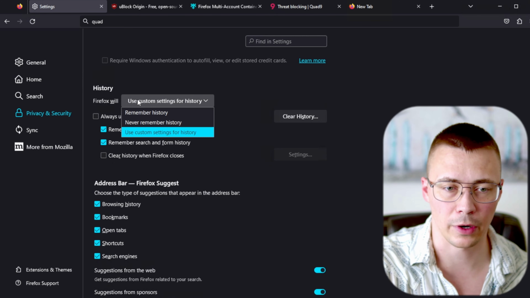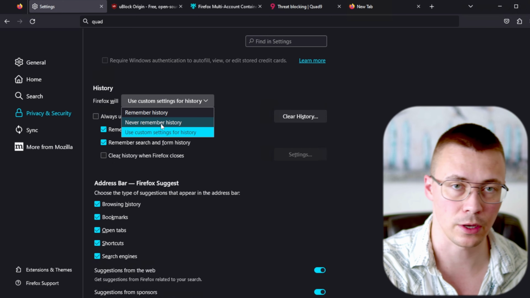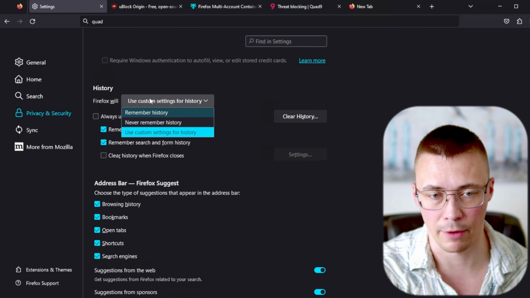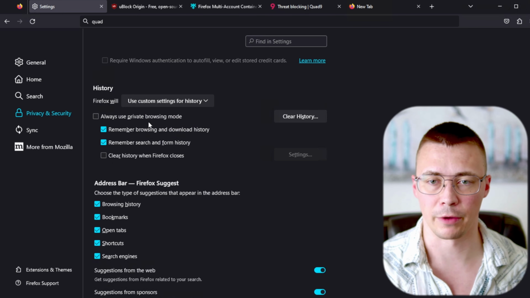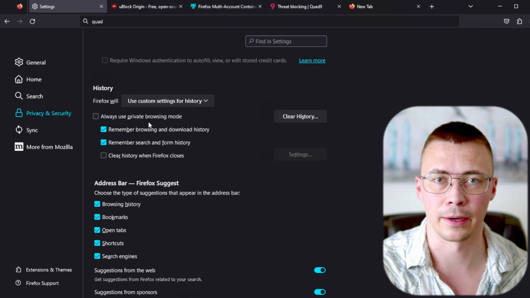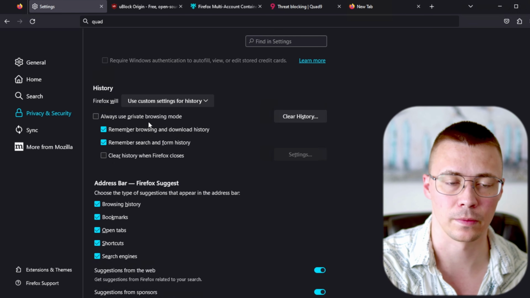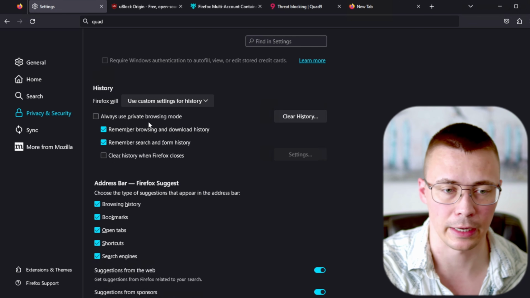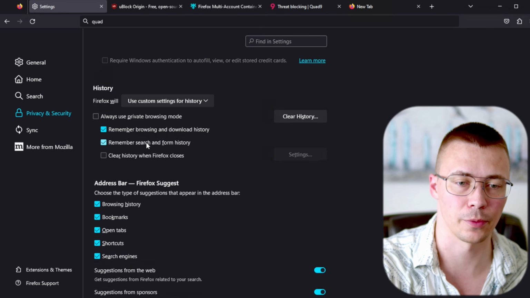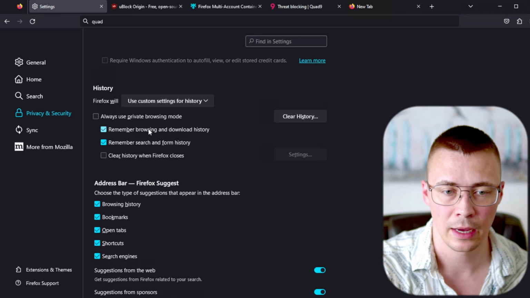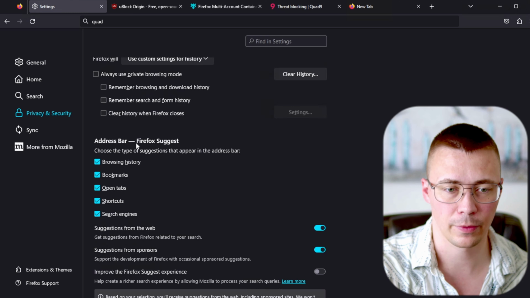You can use Firefox, you can use custom settings, you can use never remember history for privacy and security. Obviously, never remember history is going to be your best option, but that could also be a problem if you close out on a window and then you didn't want to leave that website and now you got to go back and type all that stuff in again. The other thing, remember browsing and download history, remember search and form history. Privacy problems, I would recommend unchecking this stuff.